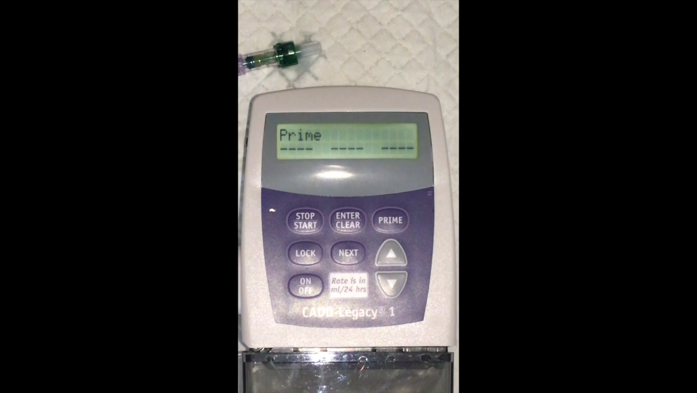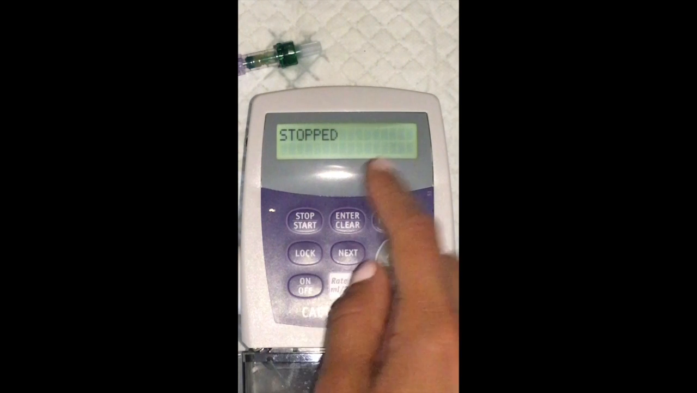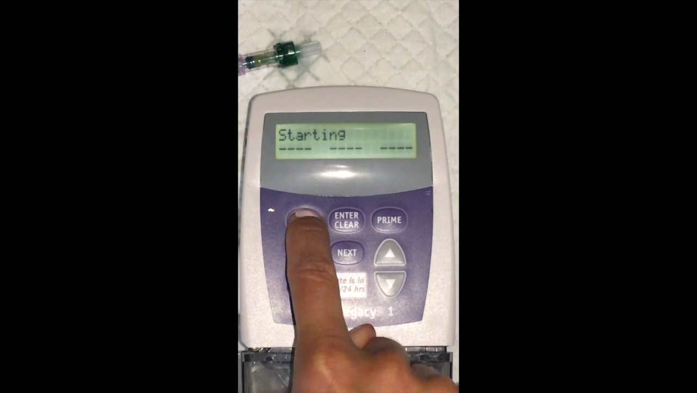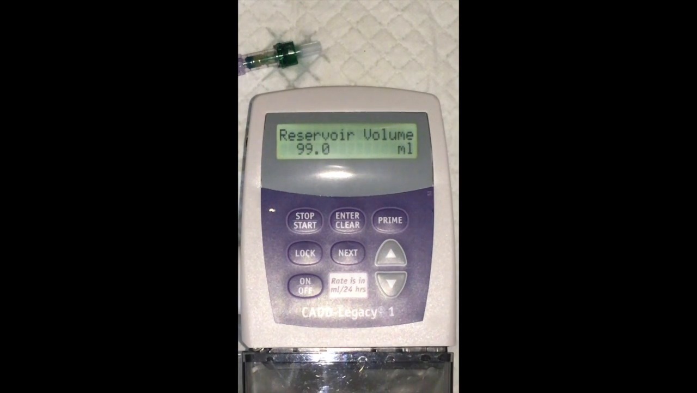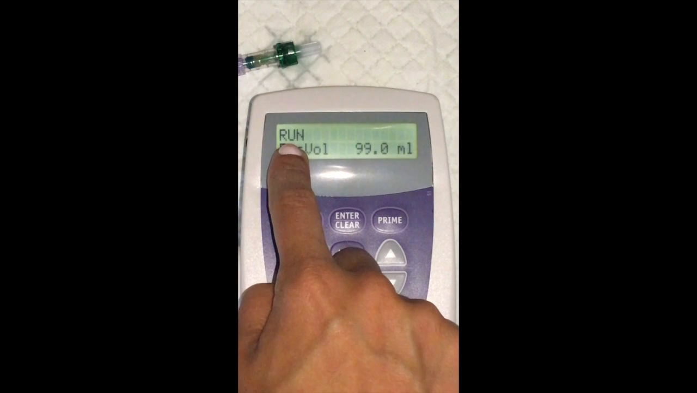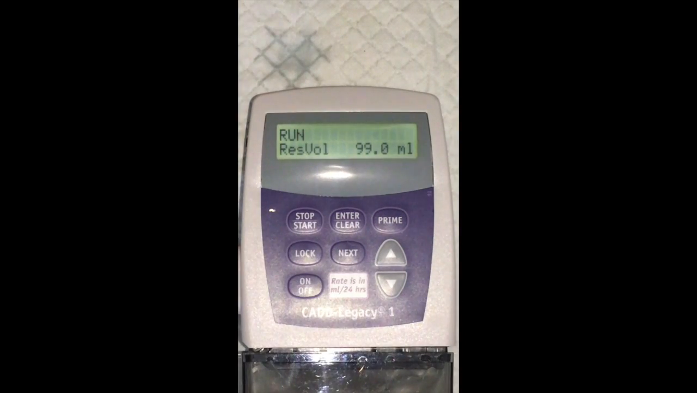Now you're ready to review the pump settings. So you're going to press start stop, and then you're going to hold it down. It will beep 3 times. The pump's going to scroll through all the settings for you to check, and then at the end the pump will read run. If it doesn't say run, the pump is not running. So it's super important to make sure the screen reads run. Now you're ready to connect your new programmed and primed line to the patient.